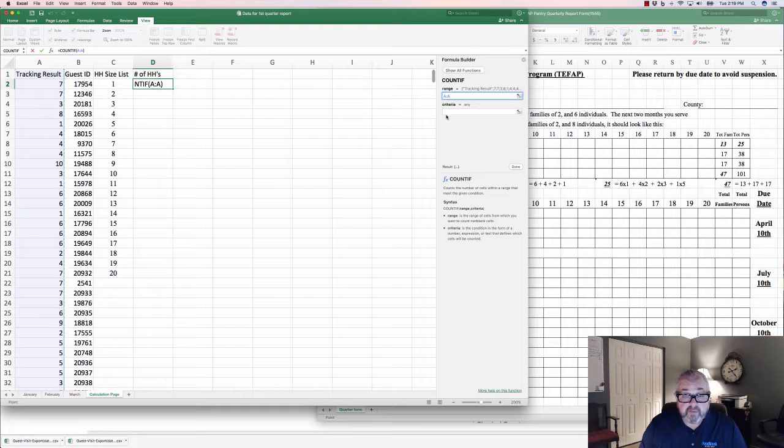Now in this criteria field here, this is what I'm actually looking for. I want to start out looking for all the household sizes of 1 in column A. To do that, all I have to do is click on the cell that I want to look for, in this case C2, or 1, that you can see here. Now when I hit done, it's going to tell me I have 70 households that only have a household size of 1 in that month report. That's great. That was very easy.